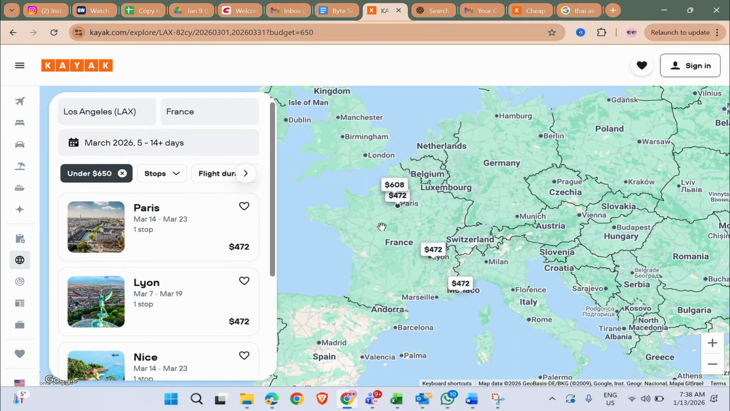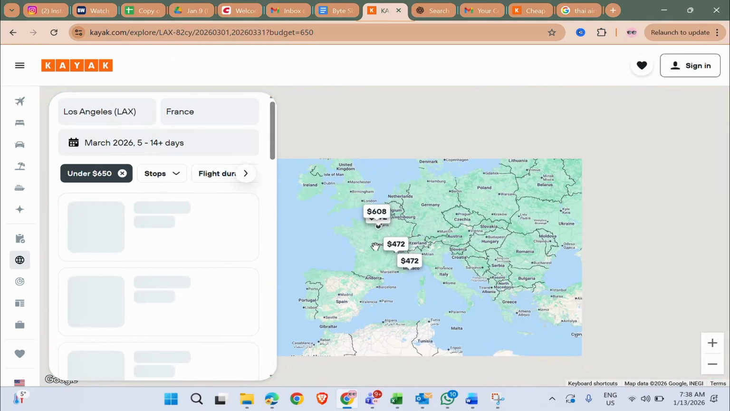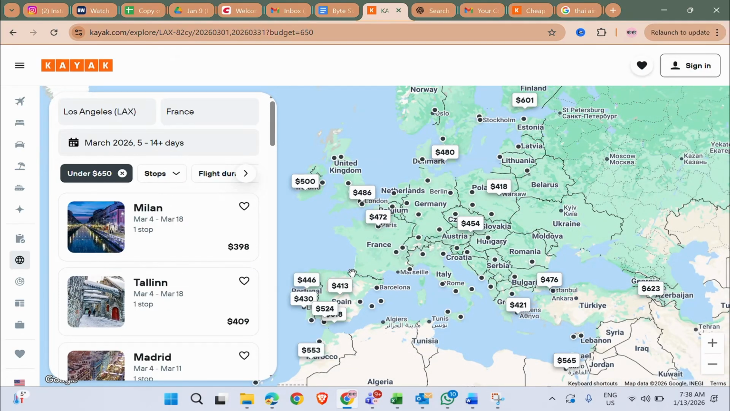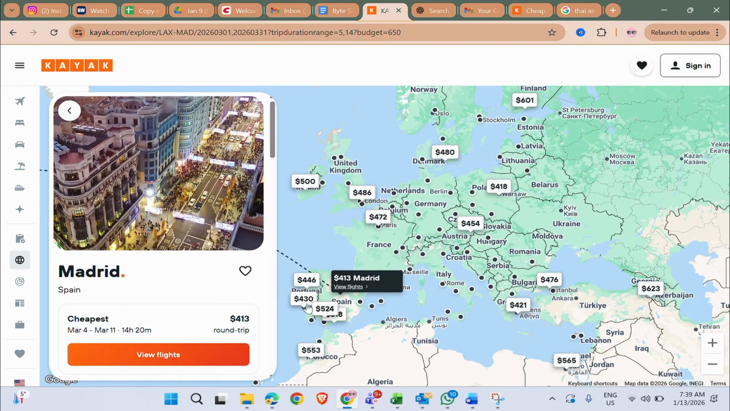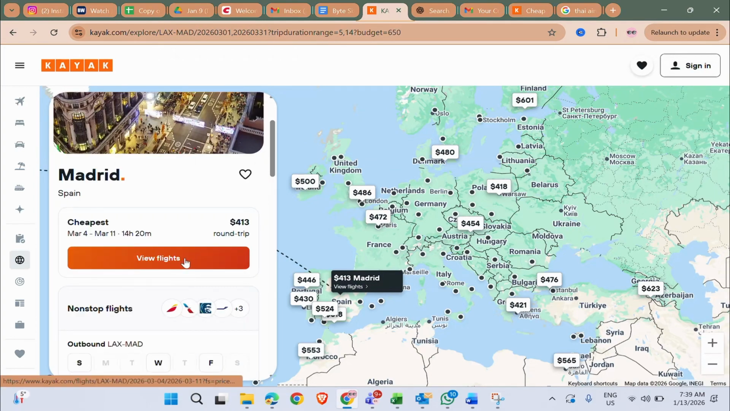Now see, you can see various options here, and then you can choose from the cheapest one. So here you can choose the one that is in budget, and then that's it, you can view the flights. So it's as simple as that.